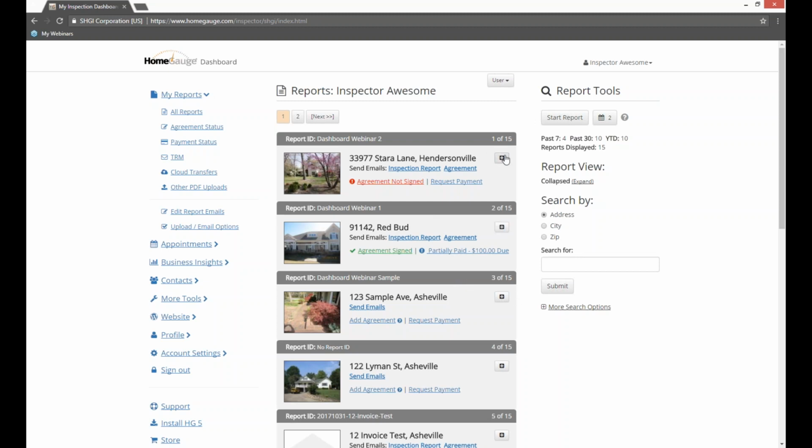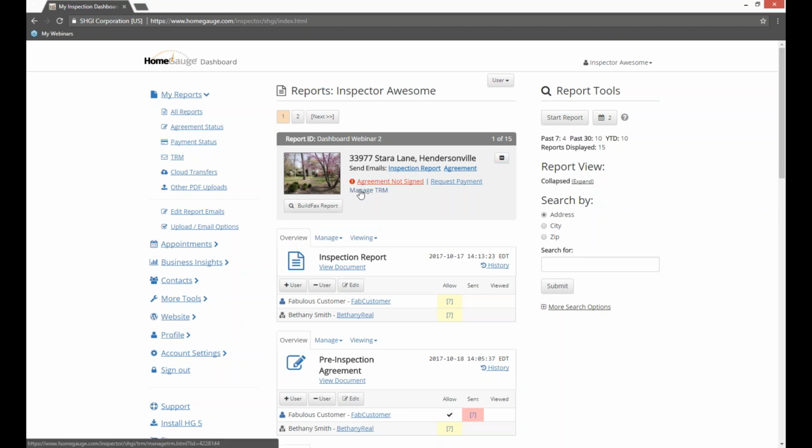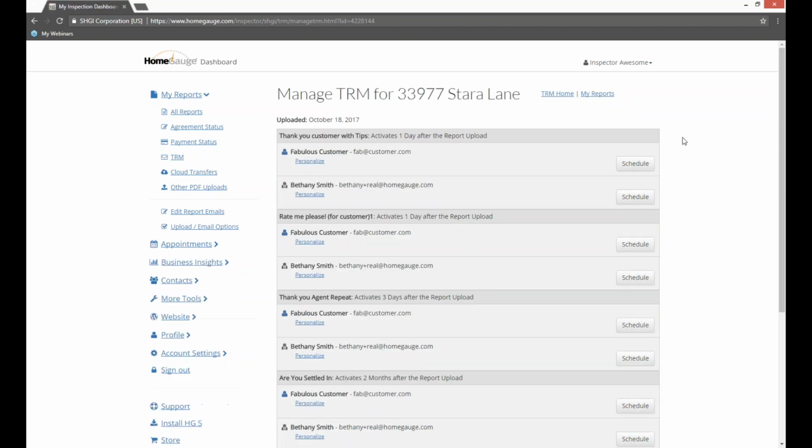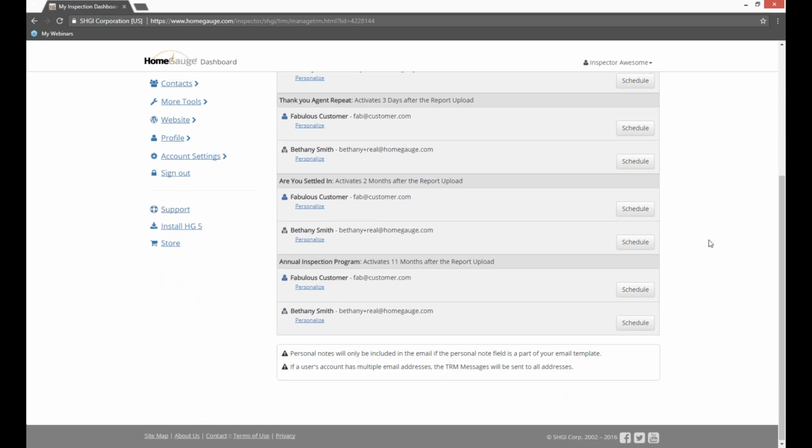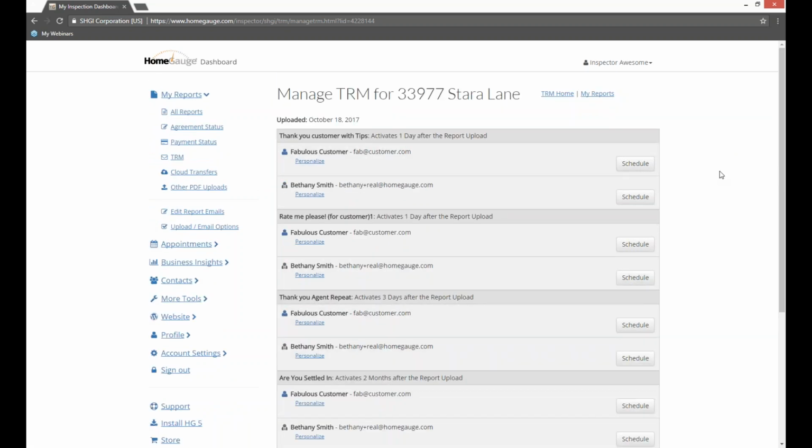Some things I'll point out. You can manage time release messaging straight from the face of your dashboard, right where your uploaded report lives. So if I click Manage TRM, I'll see all of the time release messages that I could possibly send out, and I can schedule them right from here. You guys probably already know, if you've been using time release messaging, that when you send that initial email that says, hey, your inspection report's ready, come on and log in, you also set up your time release messages so that they go out a certain period of time after that date at the same time. So if you needed to come back in and change anything or add anything, this is how you would do that.